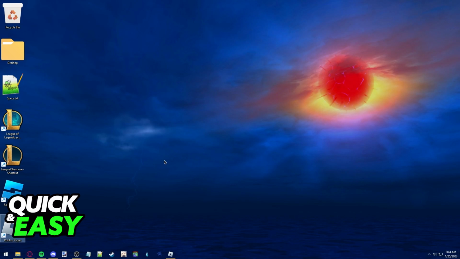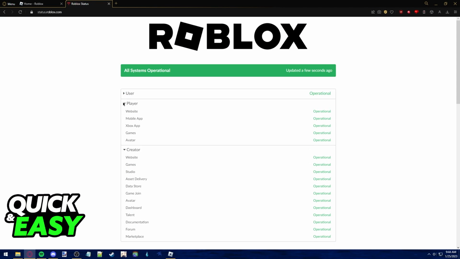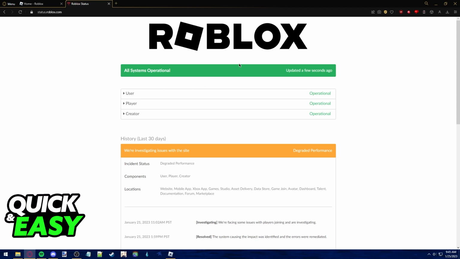If these two don't fix the issue for you, open up your web browser and make sure you visit the website status.roblox.com. Through this website, you can see if all systems are operational for Roblox. If you see that this website states that they are having issues, there is nothing you can do at the moment and you need to wait.